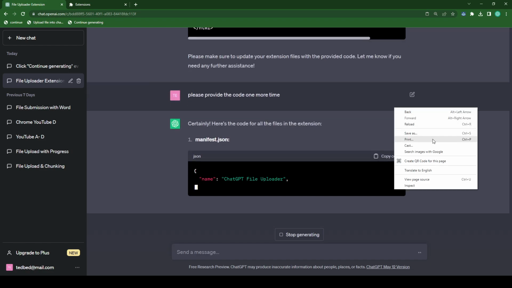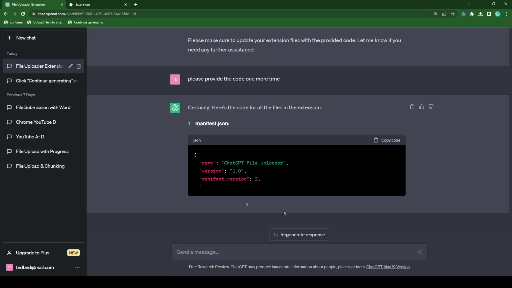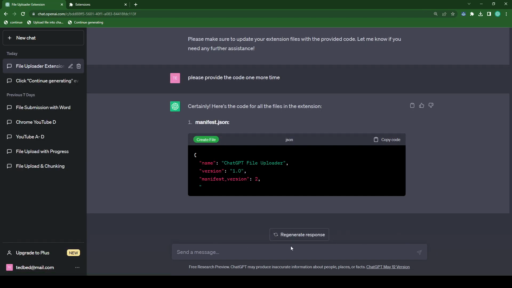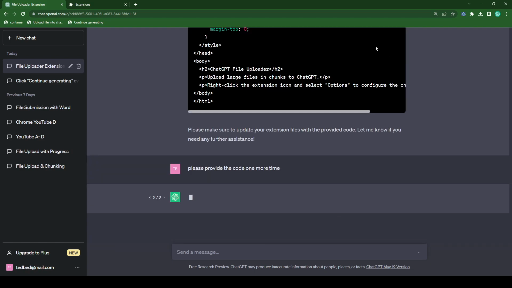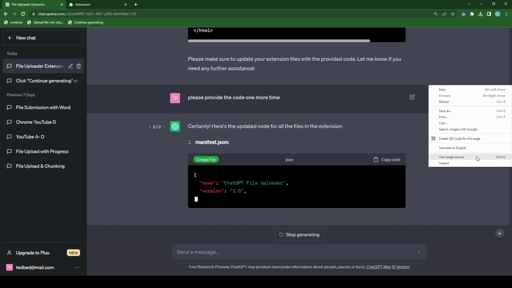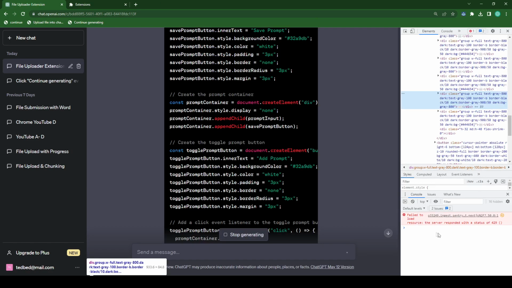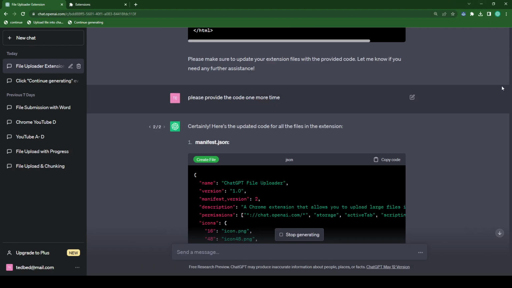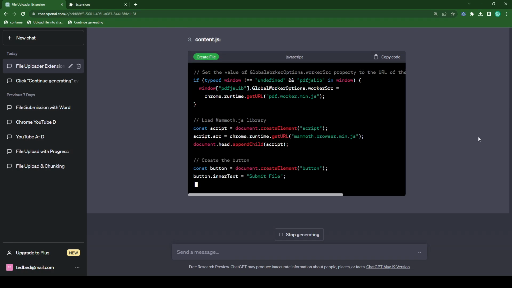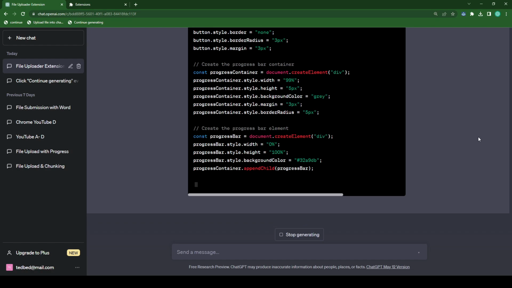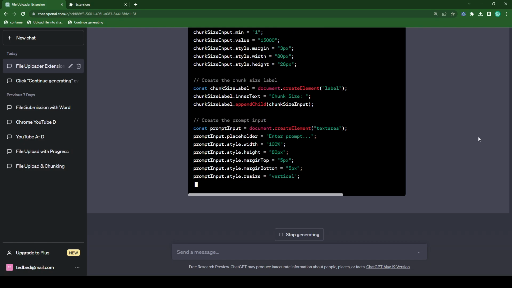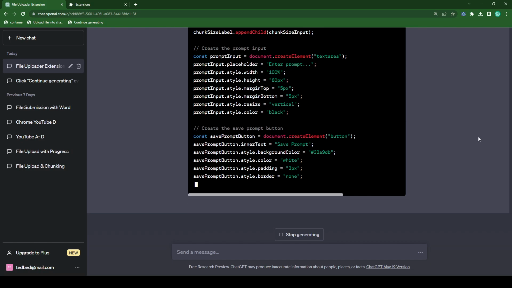Oh, I just forgot to refresh the page. So let's refresh the page just to clear everything out. And now let's regenerate this response. And while we wait, I'm just going to right click, select inspect, just to see if we see any errors pertaining to the plugin. And it doesn't look like we do. Okay, and so there goes the button, and it works.